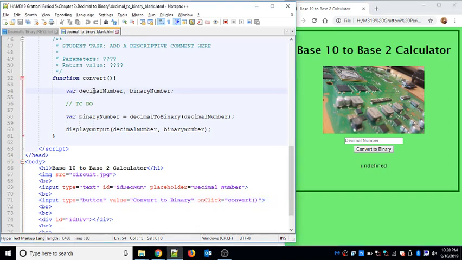I defined a variable named decimal number and another variable named binary number. Let's see, var binary number is, I'm going to call the decimal to binary function, and I'm going to pass to it the decimal number. So basically what decimal to binary will do is it will take this decimal number, it will then return the binary equivalent, and we're going to store that binary number in the variable we named binary number. And then finally, we're going to display a descriptive output using that decimal number and that binary number.